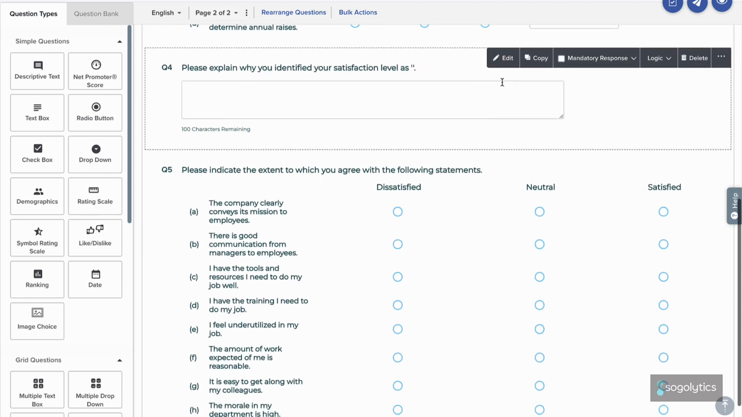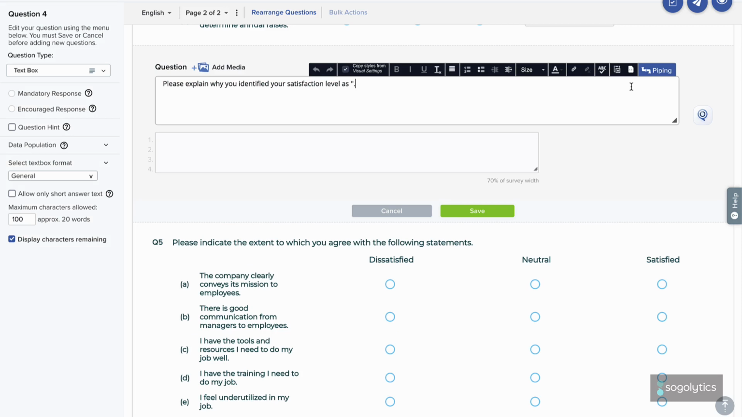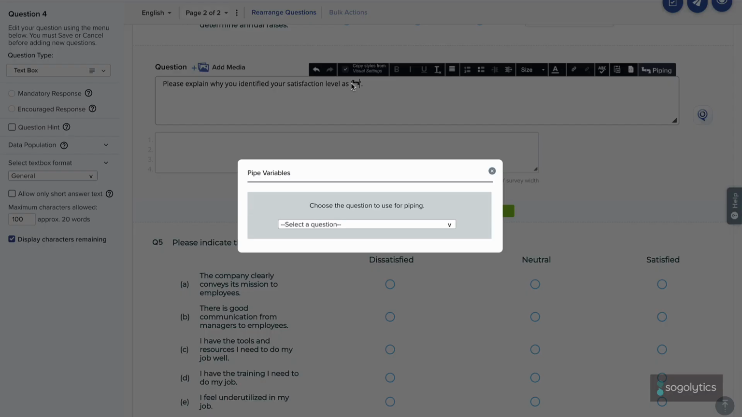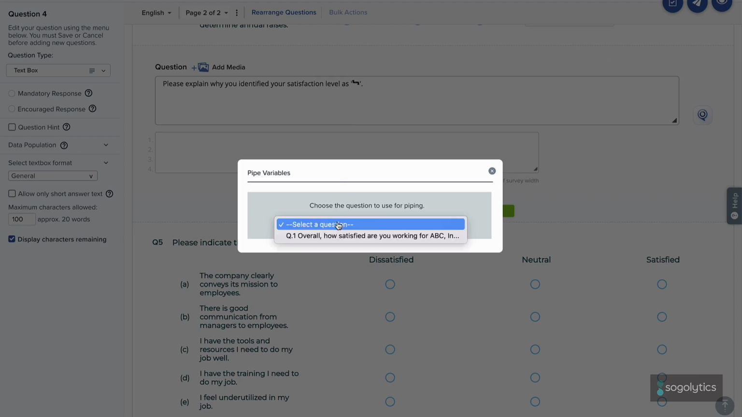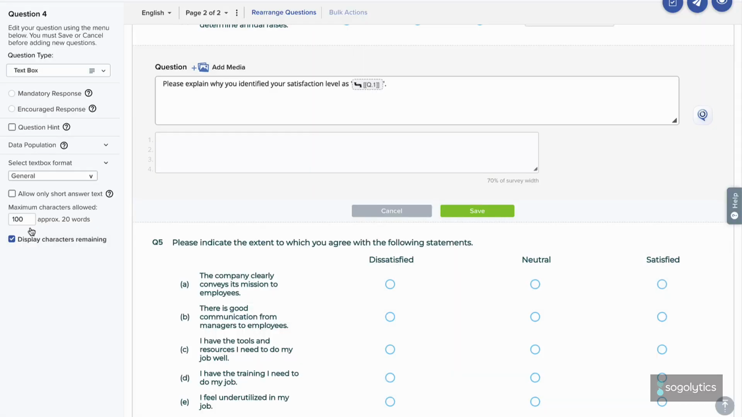To set piping, click into the destination or Piped To question. Then click the Piping button. When the pipe icon appears, place it where that answer should appear in the question text. Finally, select the original Piped From question. Remember, only questions on earlier pages will appear as options.